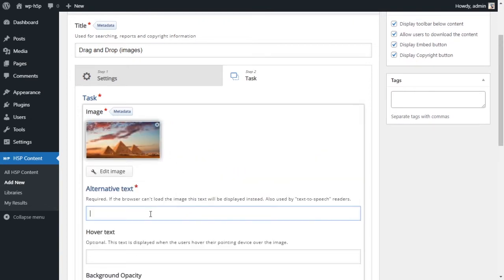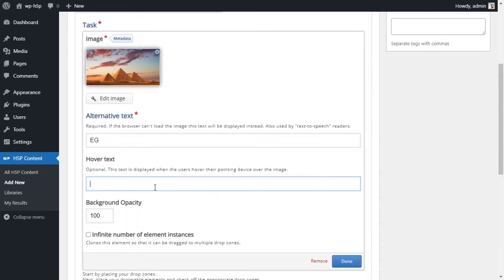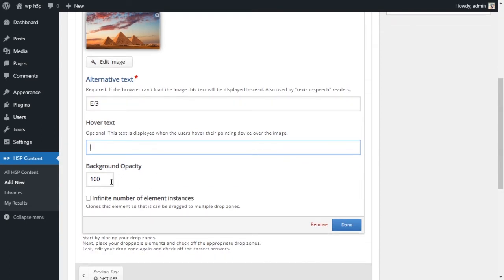You got the pyramids, and I'll just call this EG. Hover text. If you want any text once the user hovers over the image, you can add that here. I'll leave that as that. Background opacity, we'll leave it at 100%.